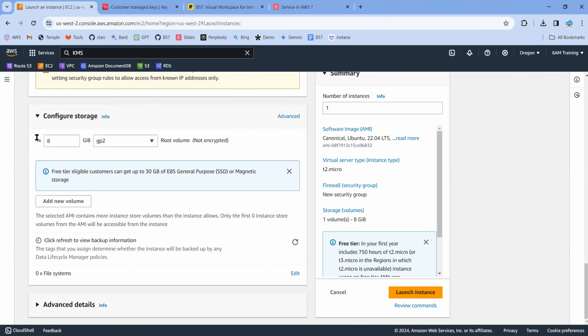Here, when you're selecting the volume, you have that option. By default, disks or EBS volumes in Amazon are not encrypted.